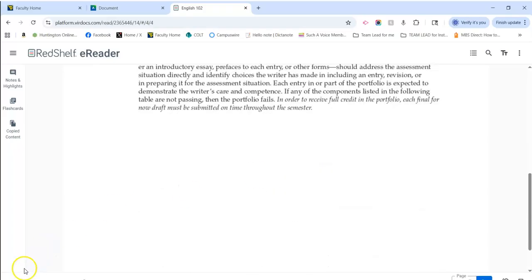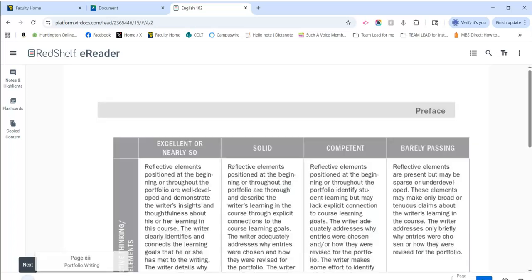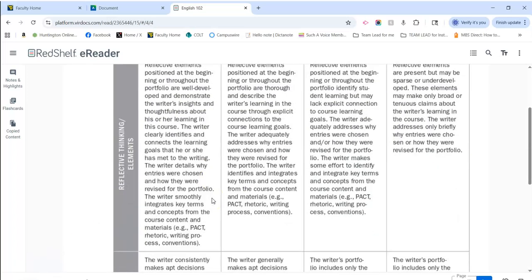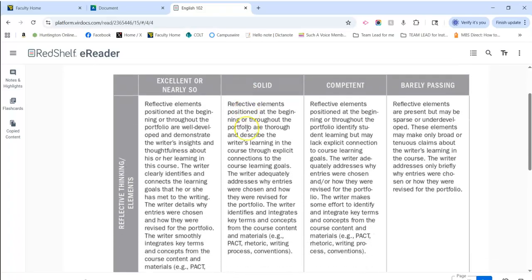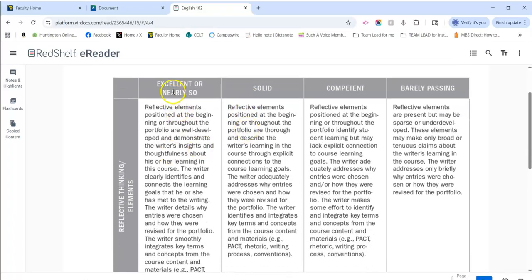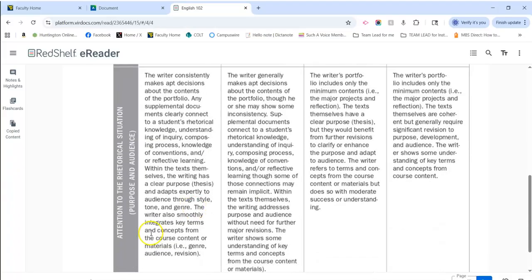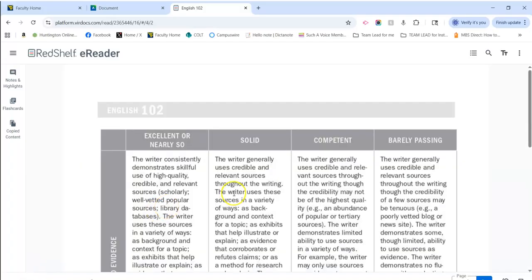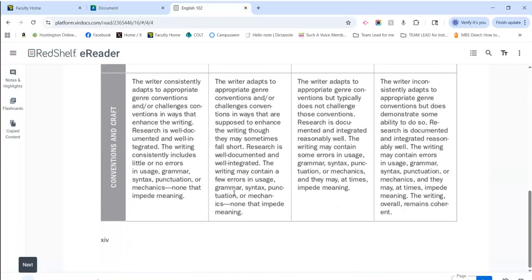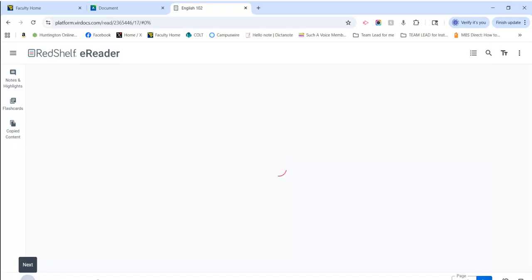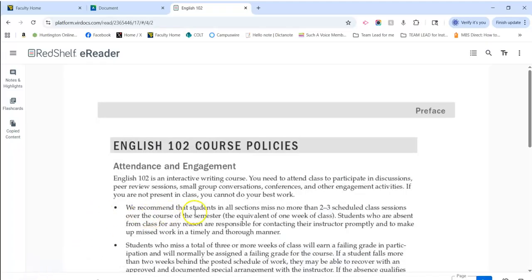Then you have a rubric that breaks down all of the major elements in the actual portfolio itself and what's great versus what has barely passed. So you want to take a look at these and see if you're doing these things. Try to make sure you touch on all these things as you work through the semester. And so those are your goals, and those are the rubric for how you're doing in the class.